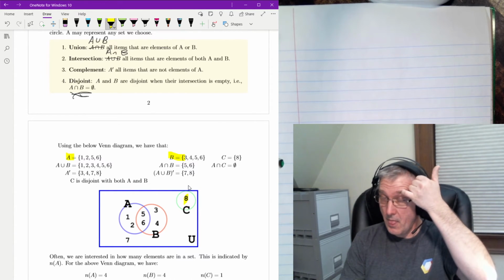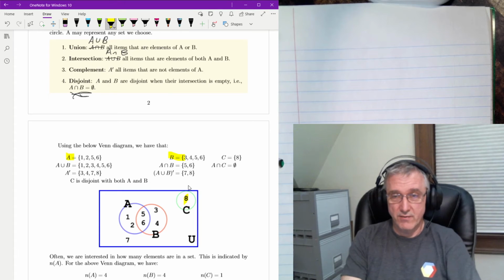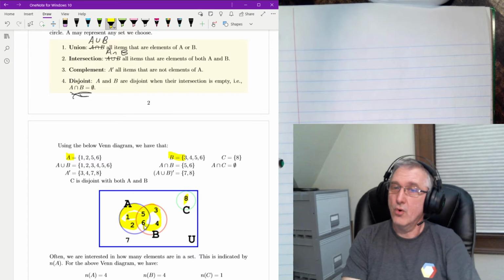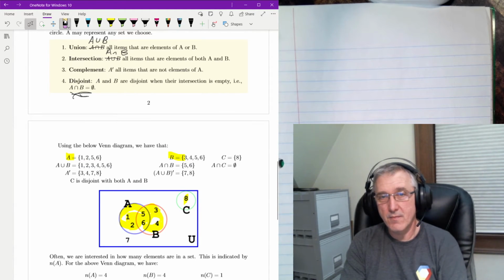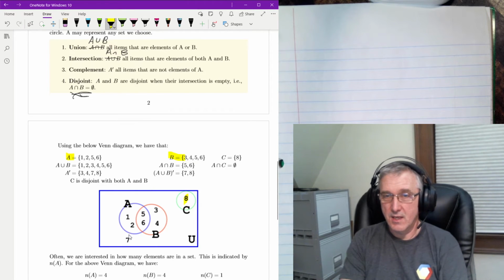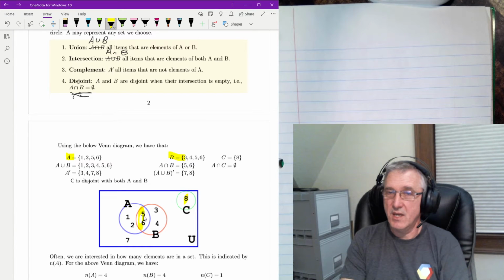Okay. So taking the union of them, recall, the union is everything that is in either. So it's an or statement. It's an element of A, or it's an element of B. So that's this whole section here, which is 1, 2, 3, 4, 5, 6. That's the union. The intersection is elements that are in both. So it has to be in A and it has to be in B. It looks like it's just 5, 6.